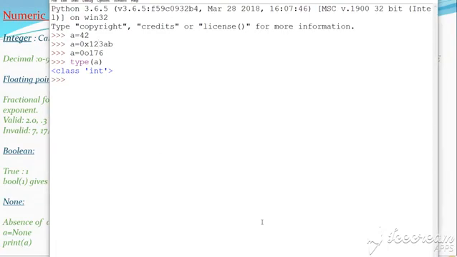If I am writing variable a = 4.2, it is said to be a floating point number. If I am writing a = 4.5 or 4 + 5j, then this is a complex number. You can write type(a). It will show you that it is complex.